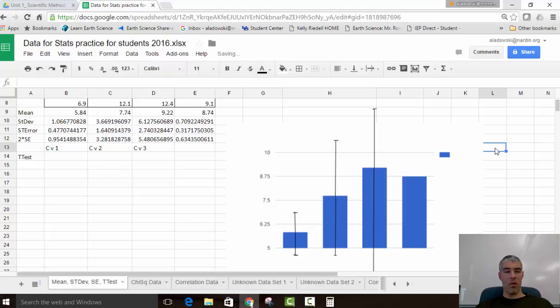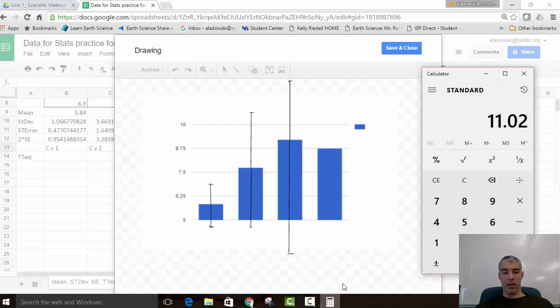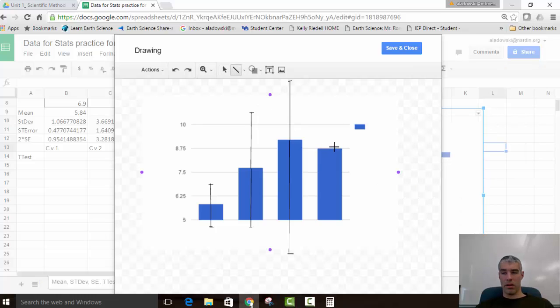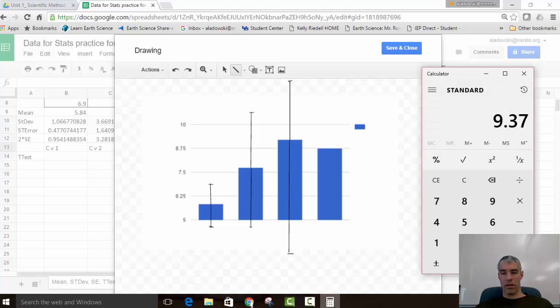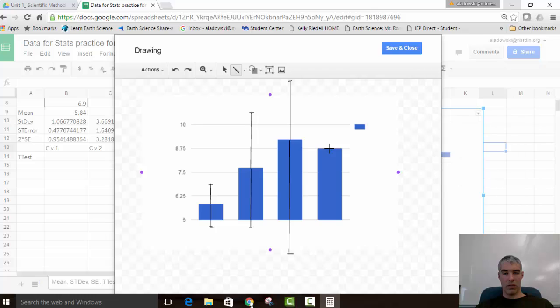Remember, the mean is 8.74, but 2 times the standard error is only 0.63. So if we do that, 8.74 plus 0.63 equals 9.37. So all we're going to do for this one is go up to 9.37, which is probably right around here. Okay. And then minus that same value. Again, I'm just approximating it right there.